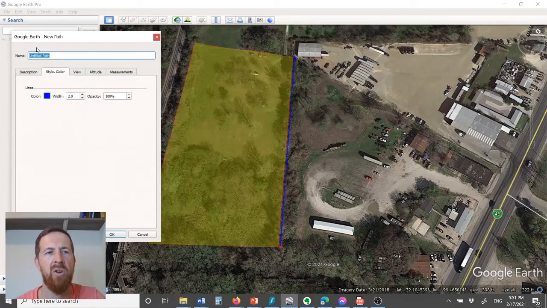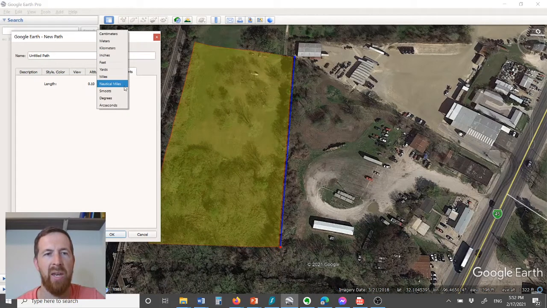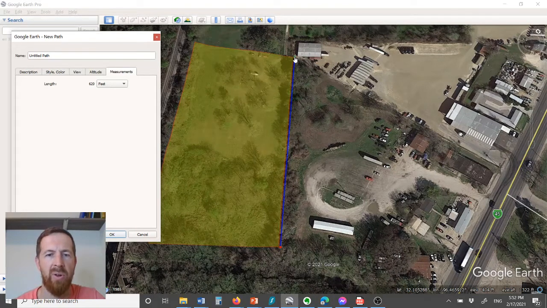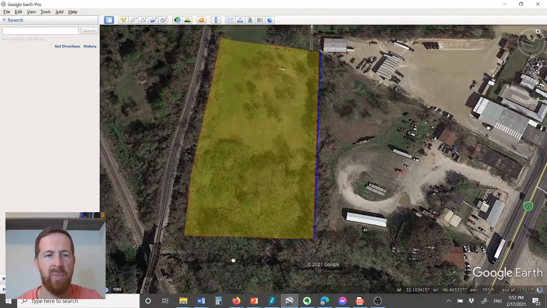And now in the new path dialog box, I go over to measurements. You can see it's 0.10 nautical miles. There are many different things you can choose. Miles, it's 0.12 miles. But in this particular case, I'd like to know how many feet. So it's actually 620 feet from this corner to this corner. That's very interesting. So I'm going to press OK and leave that line there.